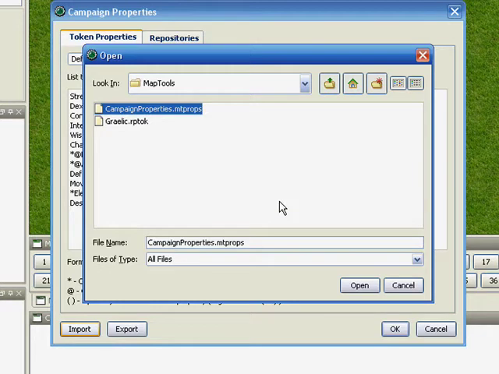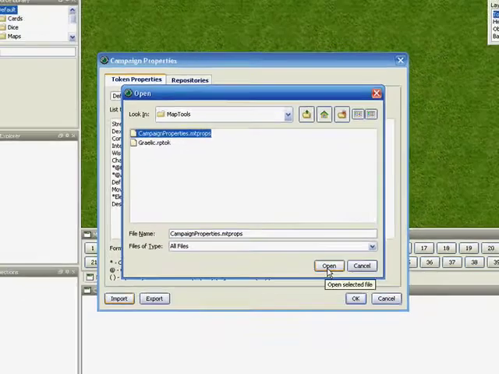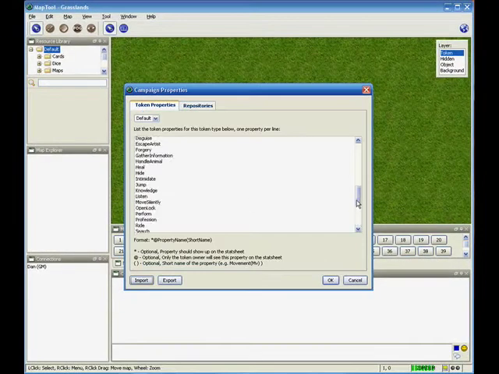And go to campaign properties. If it's not there, close out MapTools and open it back up. I've had it where it doesn't see it the first time. So we got the empty props there. Go ahead and click open. As you can see, there's a lot more stuff here.